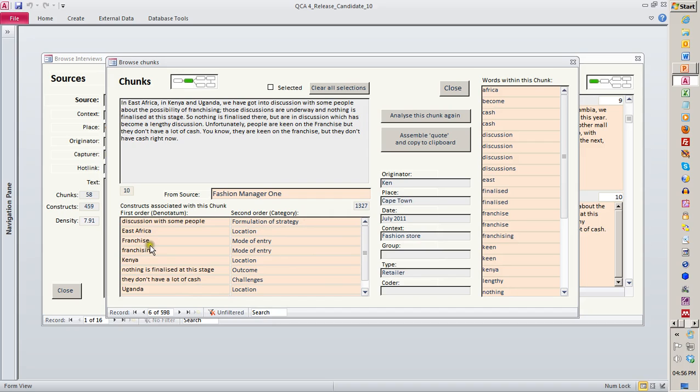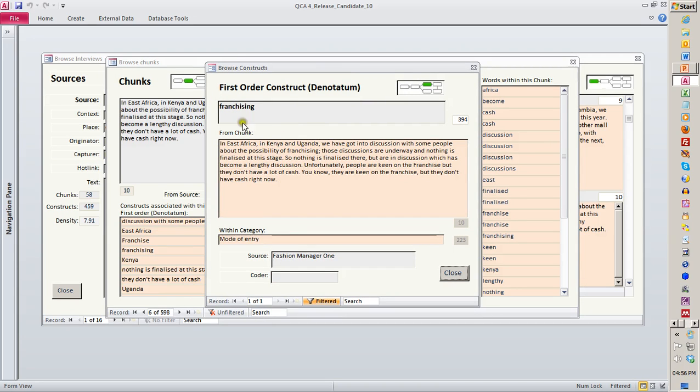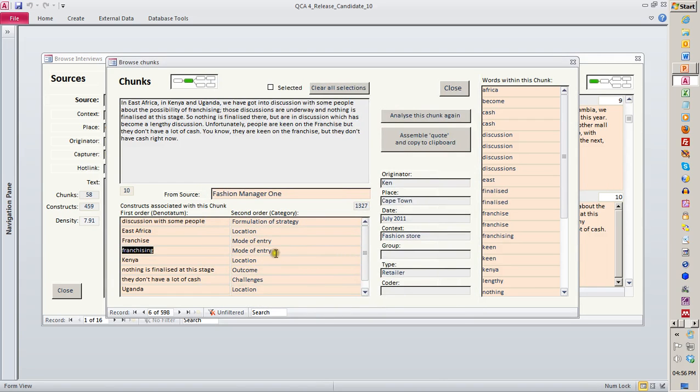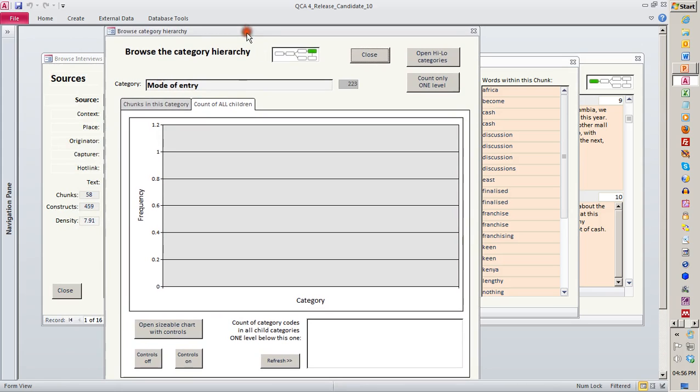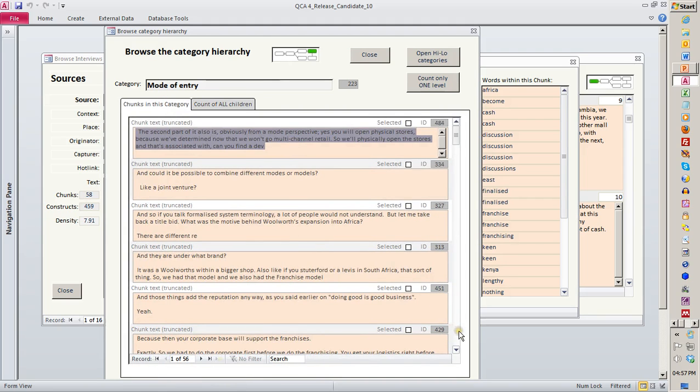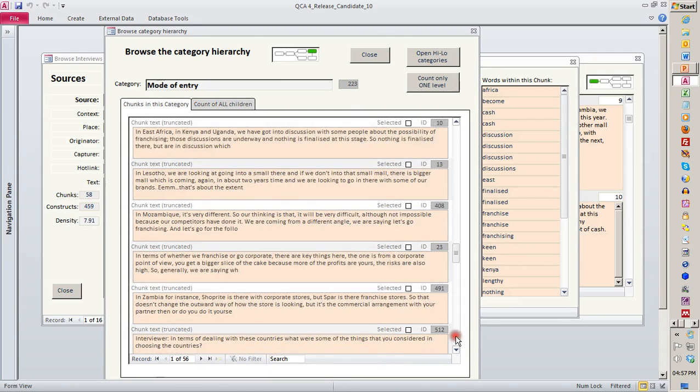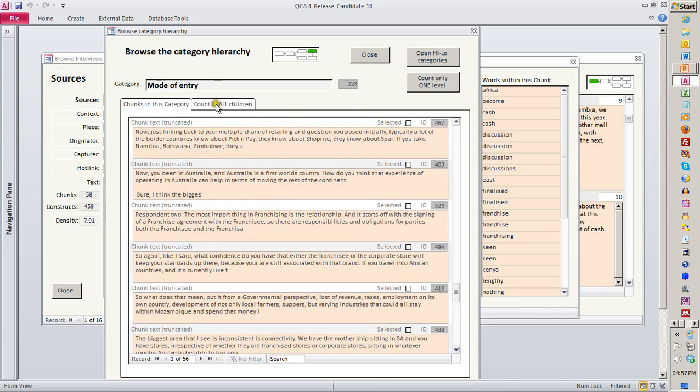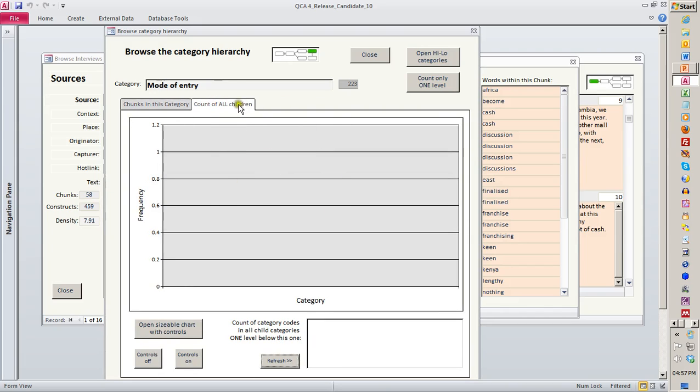So by double clicking here we can either go and see the franchising denotatum, but look, it just points to the one chunk and the one category, so it's not actually very interesting. If we click on the mode of entry category, this is much more interesting. It brings up quite a complex form which I'm going to have a little bit of trouble with because it doesn't fit on this screen, but here we have another place to go and scroll through all of the chunks that evidence this idea of mode of entry, and there are 56 of them. And what we find is that there are no children here, so this tells us that this category is at a fairly low level, the bottom level of our hierarchy. What do I mean by that? Let's go and have a look at the hierarchy for a moment.